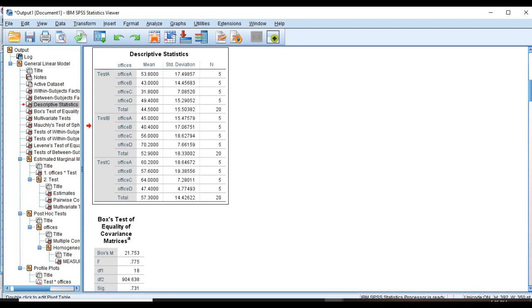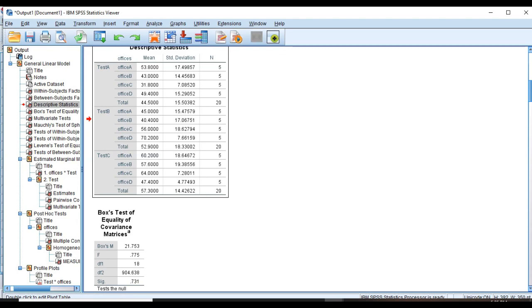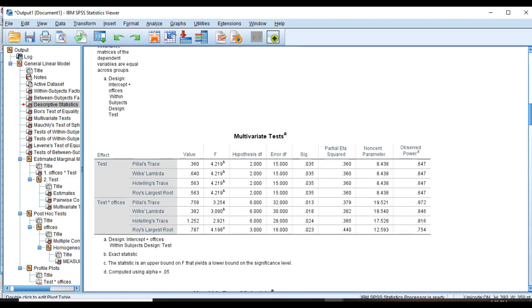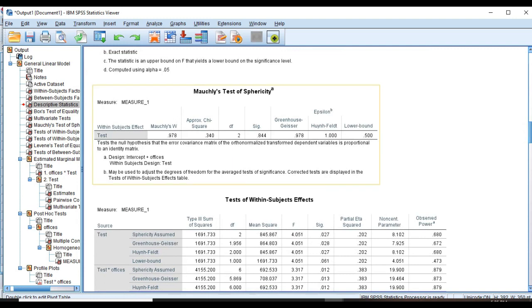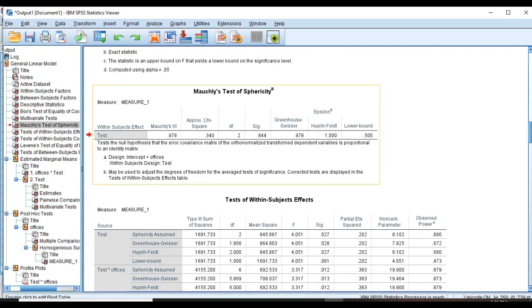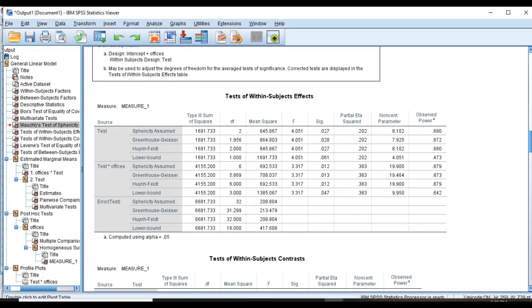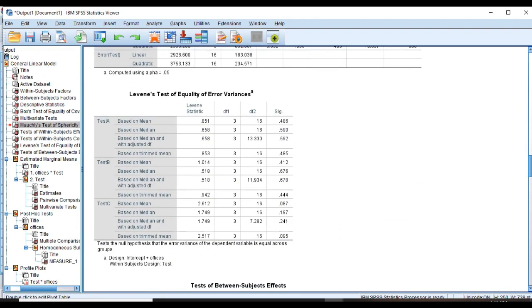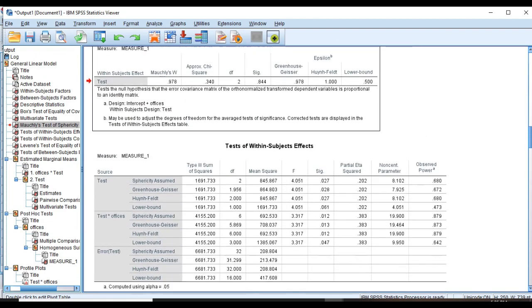And this table gives us the mean and standard deviation for each of these 3 tests. And we check this table to evaluate the assumptions of the test. And as you can see, the p-value is greater than 0.05. So the assumptions are met. And based on Levene's test, the F value indicates that none of them is significant. So the assumption is met for each test.